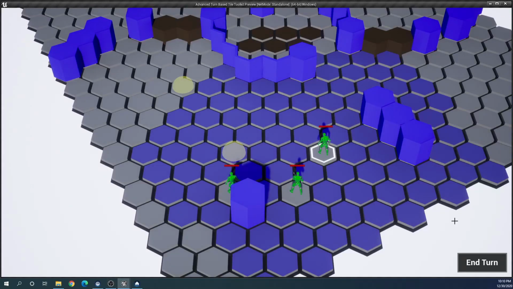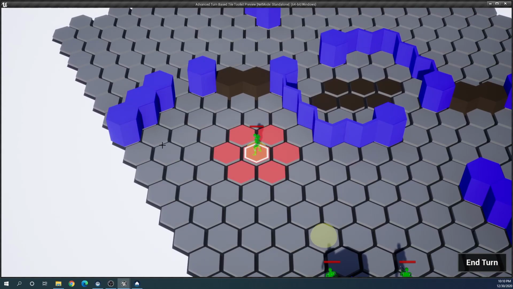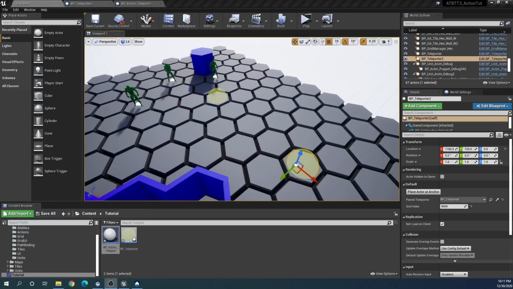Hey, welcome back. In the last tutorial I showed you guys how to make a simple teleporter using the action system. You can see that it works here, that we're teleporting instantly to another tile like this. So in this tutorial we're going to make it a bit fancier, make it work better along with our movement system, with AI and so on, and we're going to learn a bit more about actions along the way. So let's get on that.